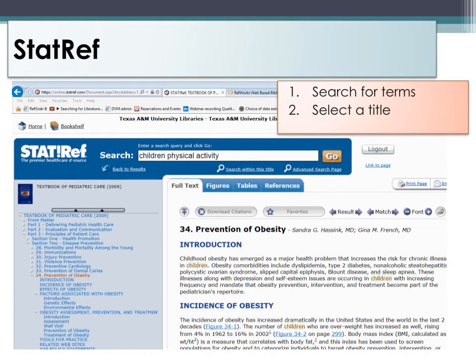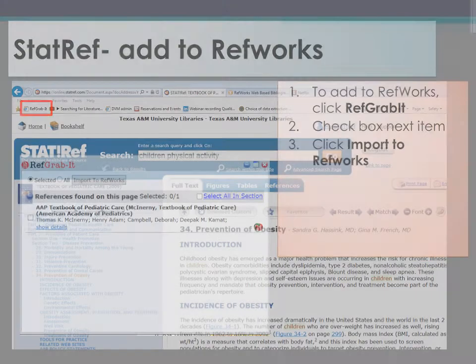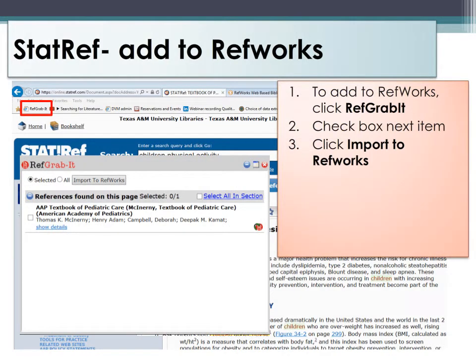In StatRef, you can type in your keywords and then it will look for chapters and other resources that have those terms. Then select a title. To add to RefWorks, click on the RefGrabIt link that you added to your toolbar. Then check the box next to the item that appears in RefGrabIt and click Import to RefWorks.